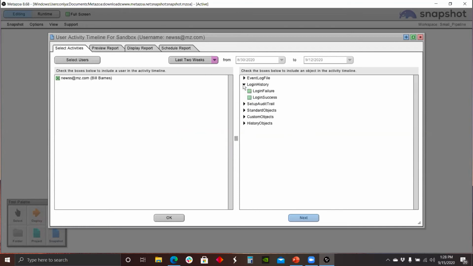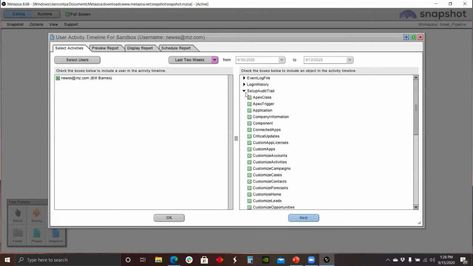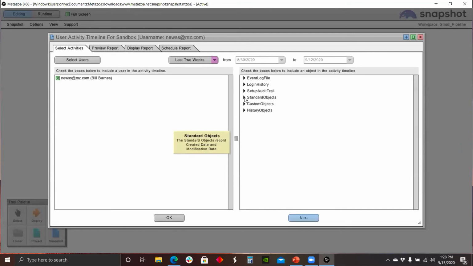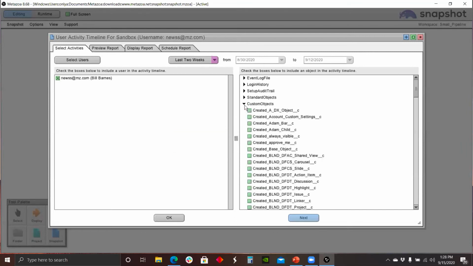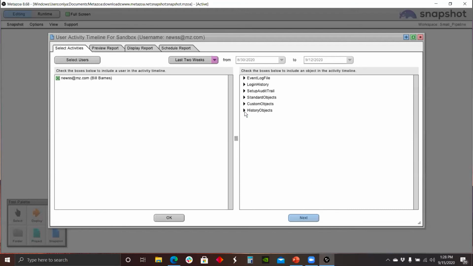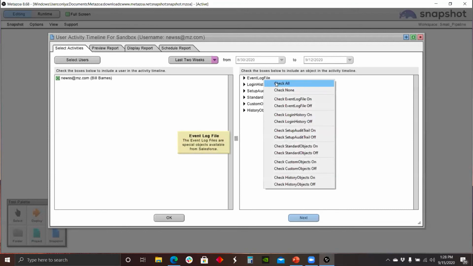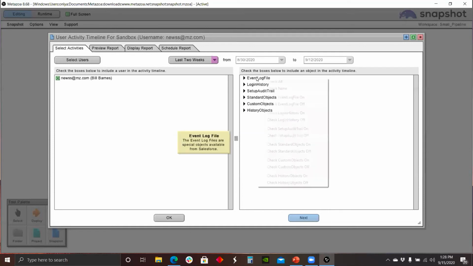Login history, any successful or failed logins, right? Setup audit trail. So everybody's probably familiar with the setup audit trail. That can all be pulled in here. Standard objects, custom objects, object history. And again, like before, maybe you want to check it all. It just depends on your scenario.